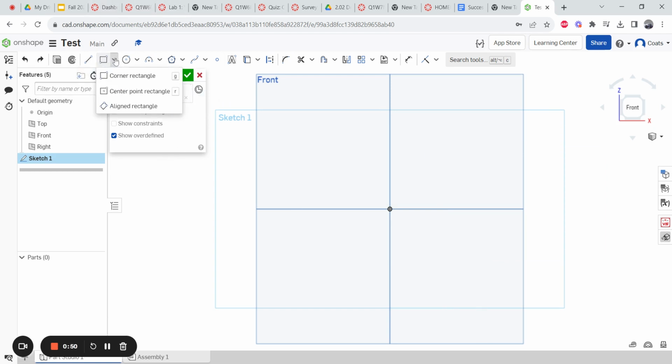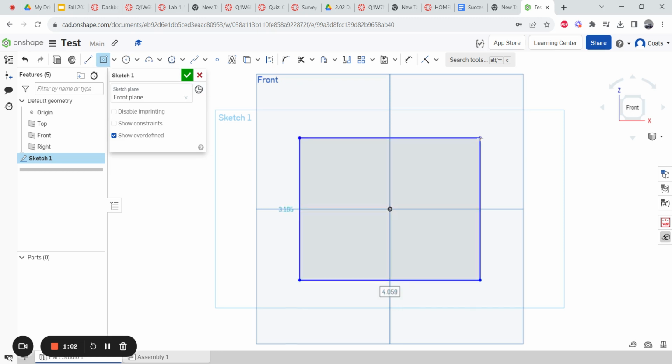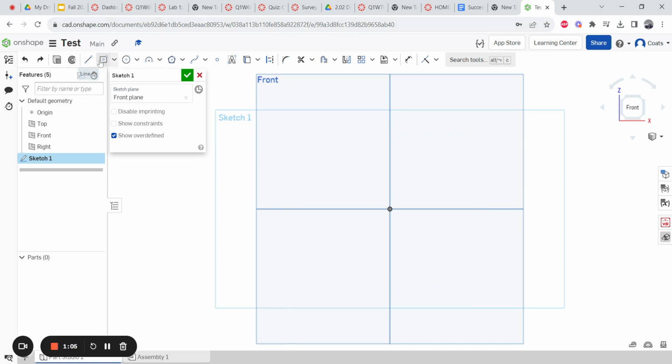Maybe sometimes you need a center point rectangle though. Shortcut is R. The reason you'd want this is because you want to start in the center of something like the origin of this, for instance. So you just click once, drag it out, let go when it's the size you want. Or click once, and once it's to the right size, then you let it go.